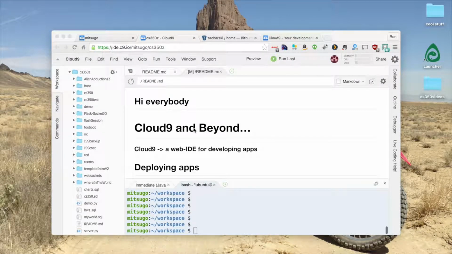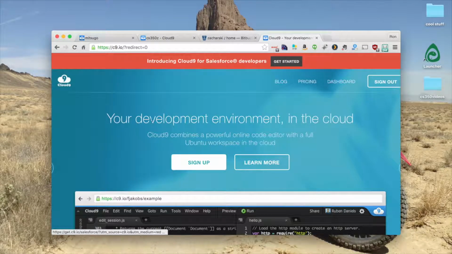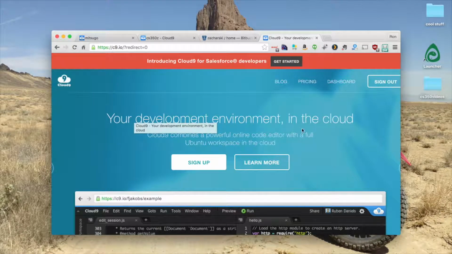In this video I'll be talking about Cloud 9 and beyond, which sounds like a fantastically bad science fiction movie, but it's really about how once we develop something on Cloud 9, how we're going to deploy it. So Cloud 9 is a web IDE for really developing anything, but really for developing web apps. And well, it says it right here, your development environment in the cloud.